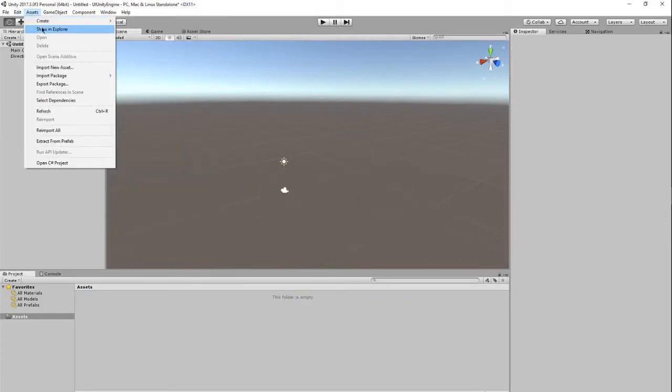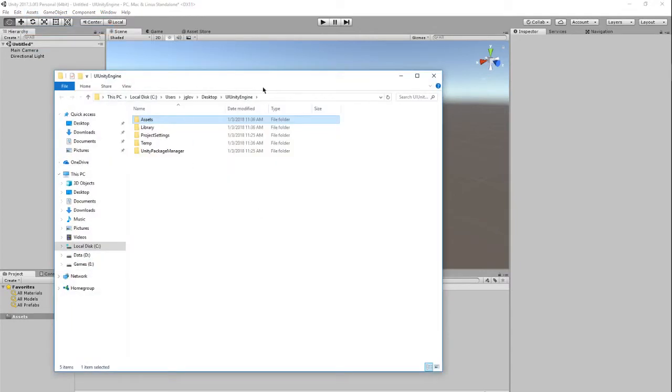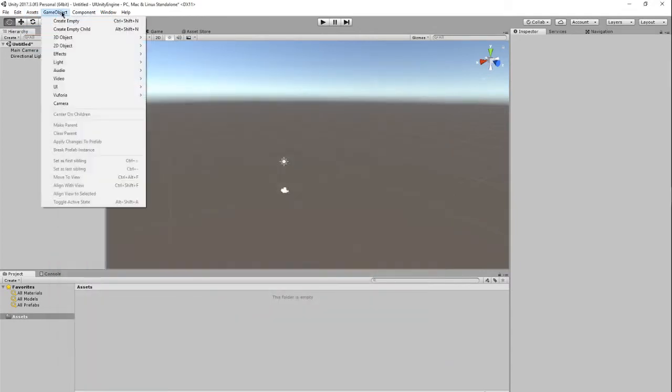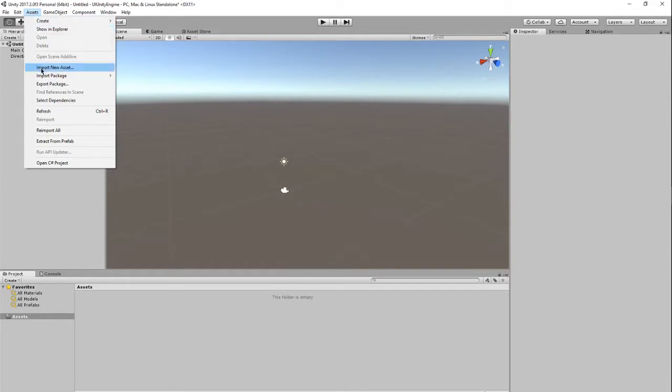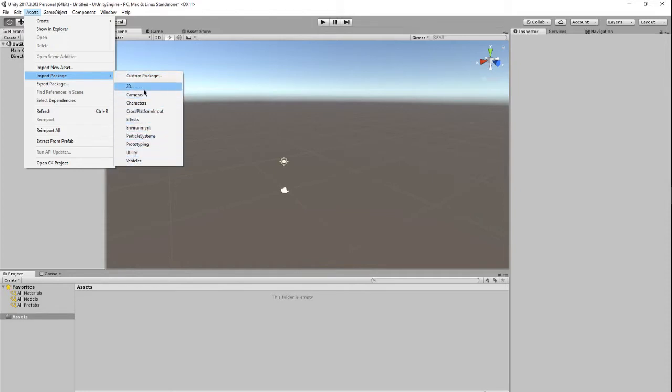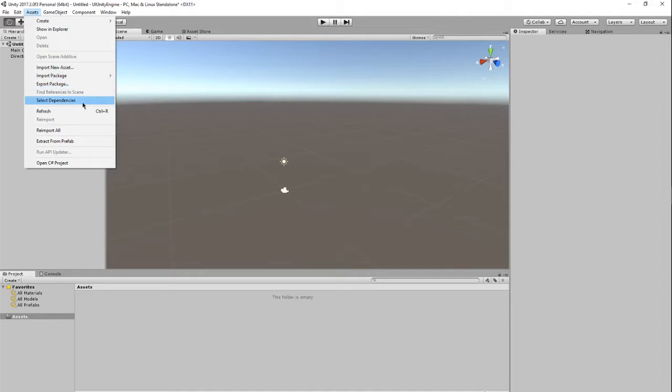Next up, Show in Explorer. So click on that, it will show you exactly where you saved your folder. Import new asset, import new package, and then it gives you access to the default ones. Export, select dependencies, refresh, re-import all, extract from prefab, open C# project.